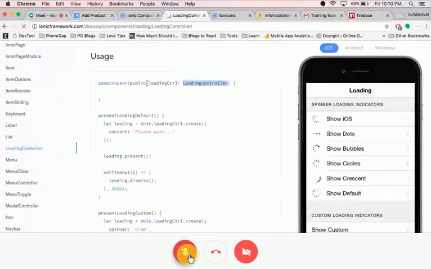Then I need to create an object for that. Using this object, I can create a loading controller. For creating a loader, I have a predefined function called create. Inside the create they have some predefined keys. Content means it will display please wait on the loading screen. Now we created a variable and we created the loading symbol. It's kind of a component.